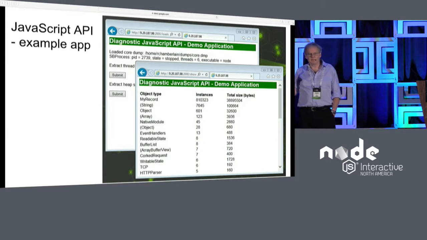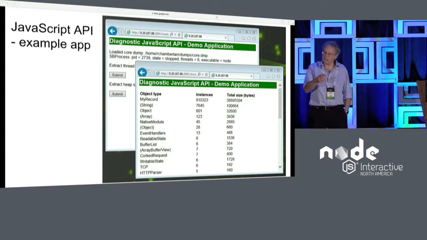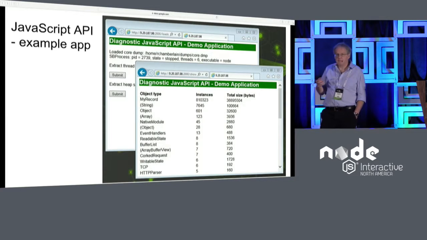But with that API, you could then develop tools like this, where you'd be able to drill down on some of those objects, maybe graph things in a more interesting way. So we've got some hopes for that coming up.